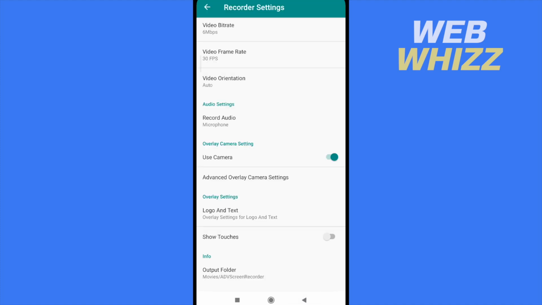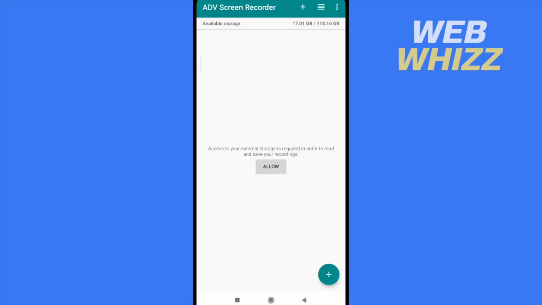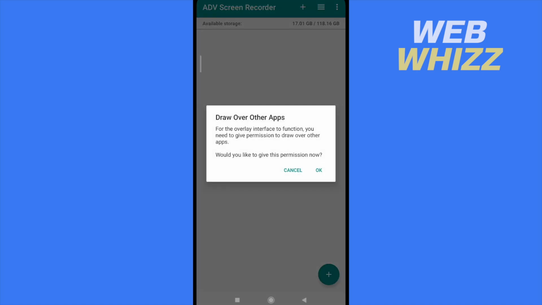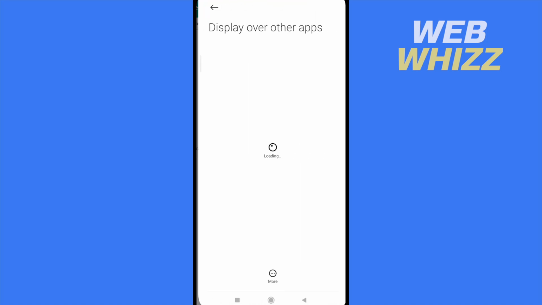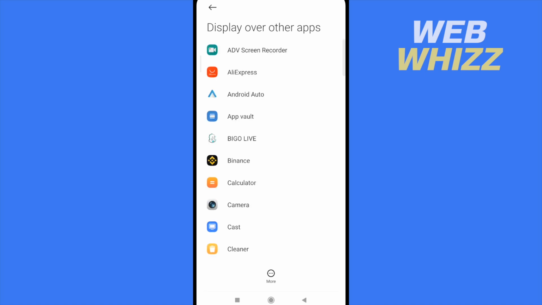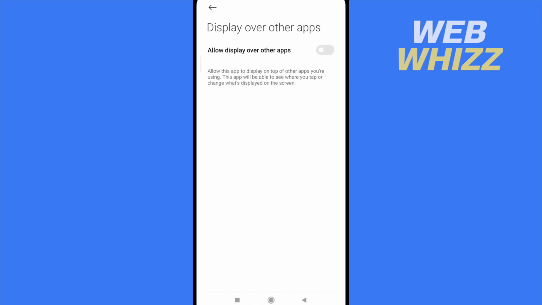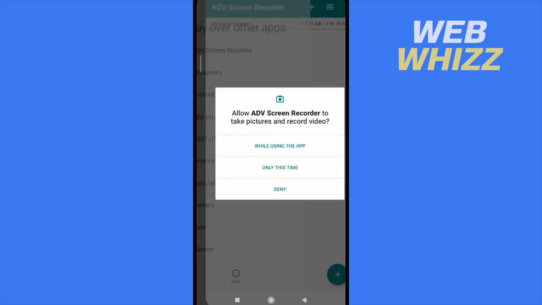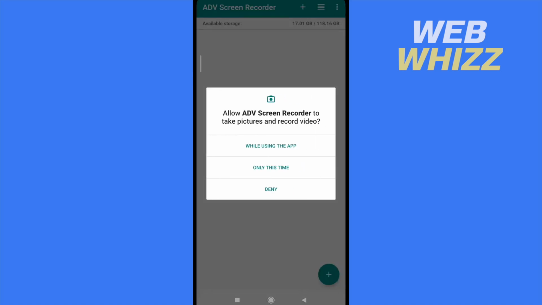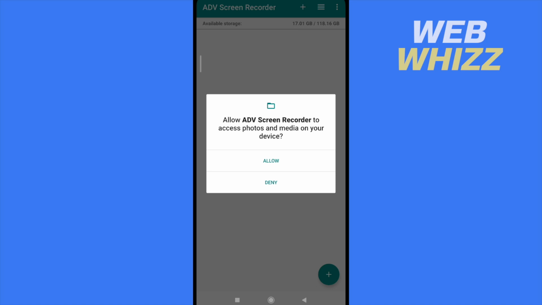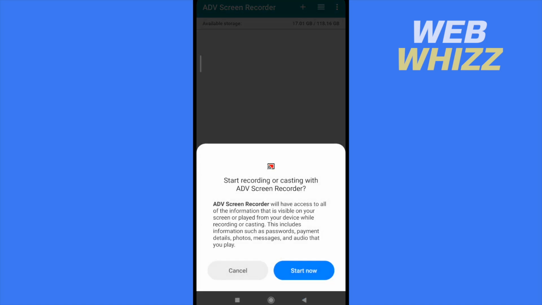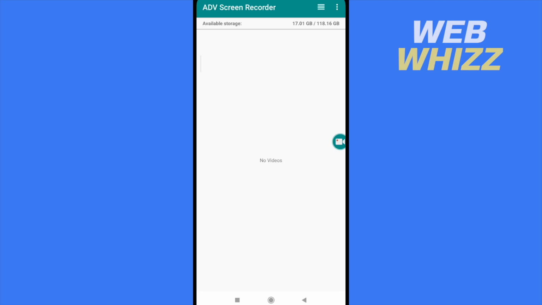Okay, so I'm going back and now I click on the add symbol to begin my process. Obviously I must give some permissions, so this is going to be loading for a minute. Select this and allow display over other apps, in this case to record myself, and also the screen recorder to take pictures and record video, only while using the app, and the microphone too, and access to my folders. Allow.